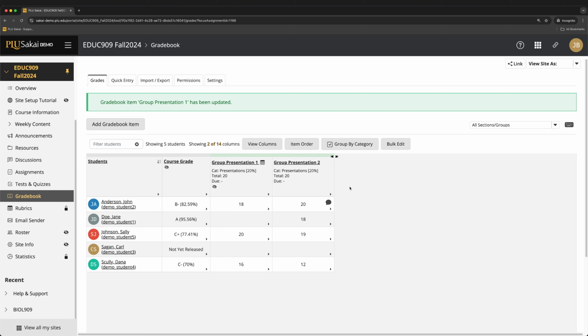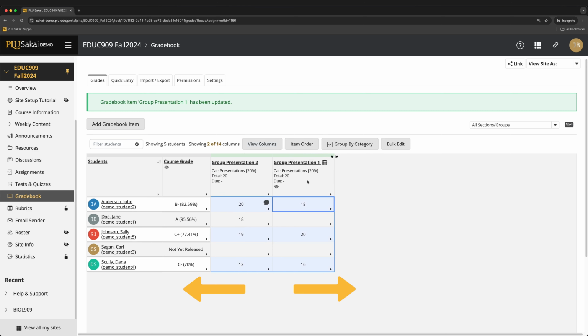To change the order of items in the instructor view, click the Item Order button and follow the process. Alternatively, click and drag the column headers to the left or right to change their order.